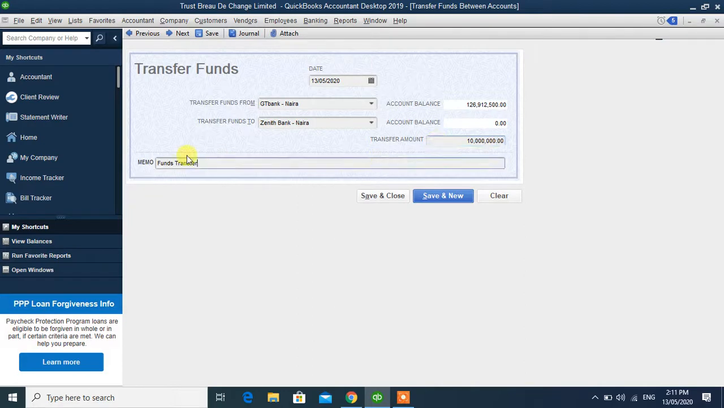Under the memo, you can say being fund transfer from GTB to Zenith, and then you click on OK.